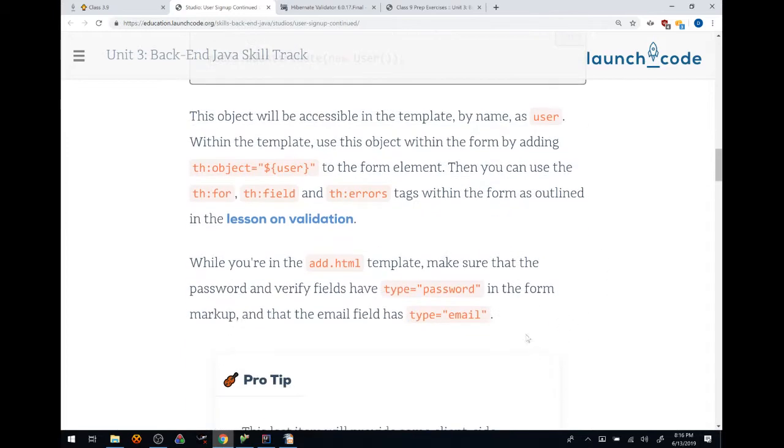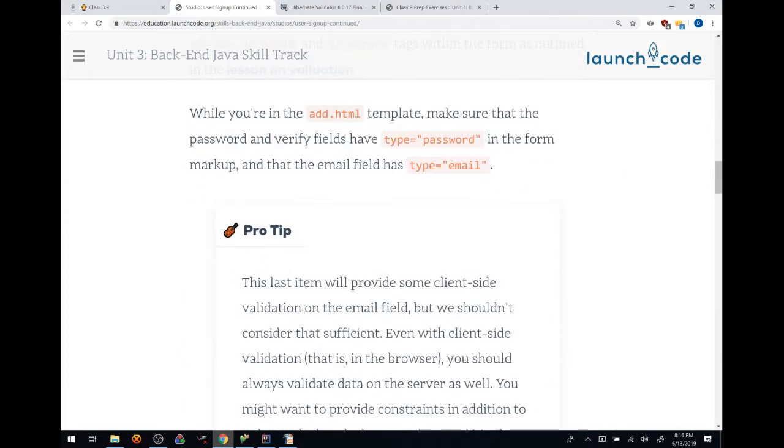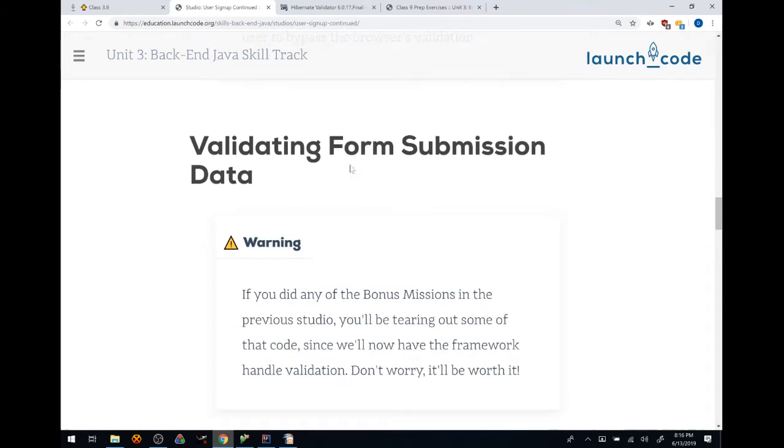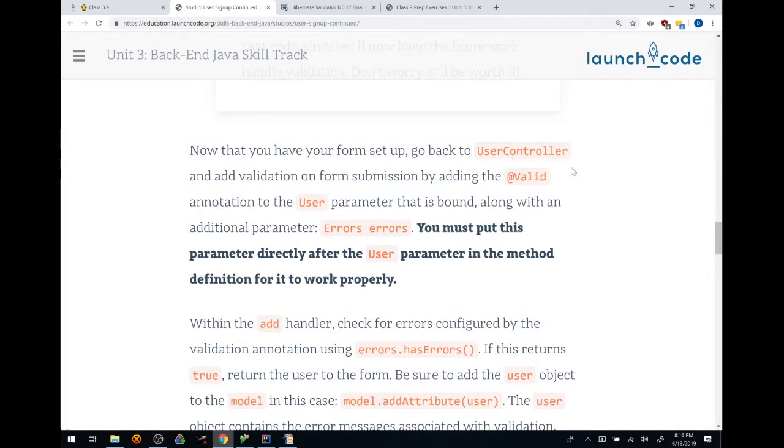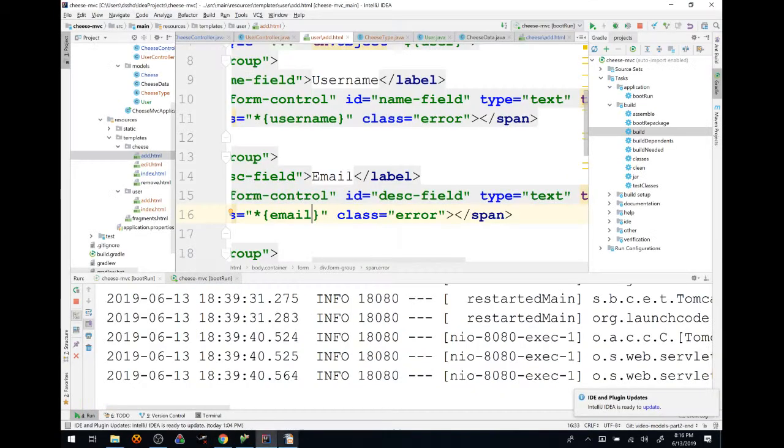So then, we've done the view side, so we've got the model, we've got the view. The last piece that we need to worry about is the controller. So this is going to tie it all together. We need to make sure that we are telling it to do the validation on our user object, and the way that we do that is by including the valid annotation by that user object.